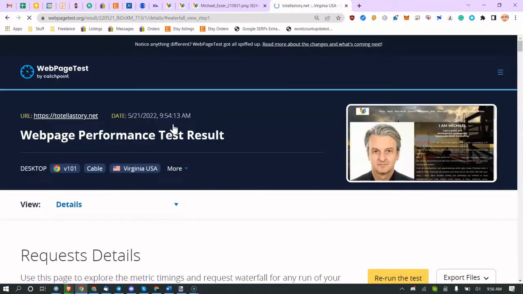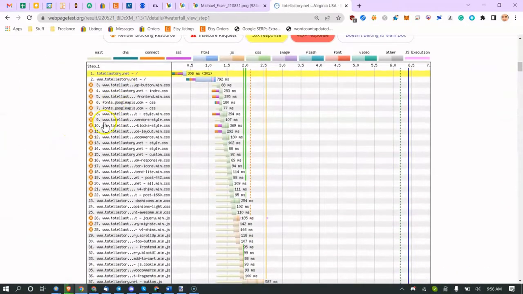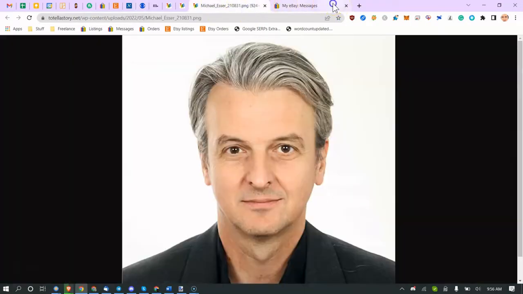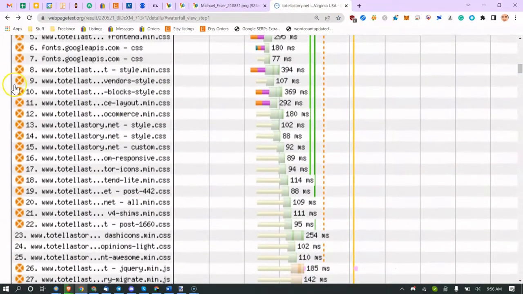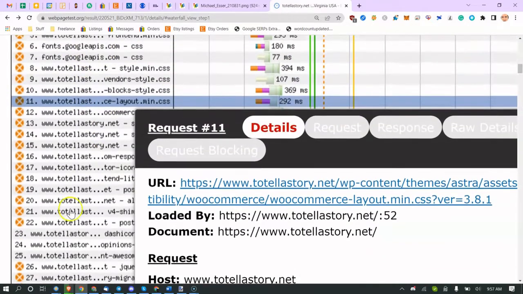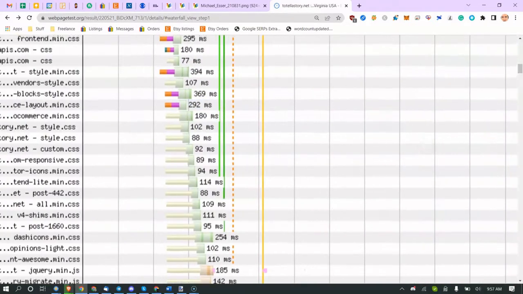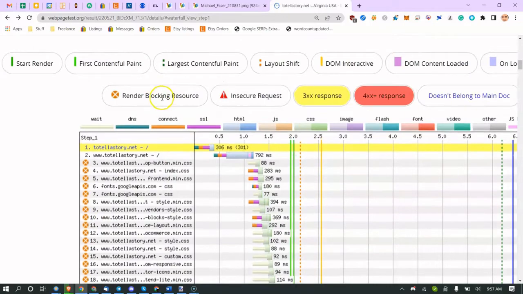So this is called a waterfall chart. These assets or files with the orange X in them are blocking other things from loading. So this piece of CSS is blocking these things from loading down here. Most websites will have scripts that are blocking, so it's not necessarily a bad thing, but it is a thing. So let me explain how this works.